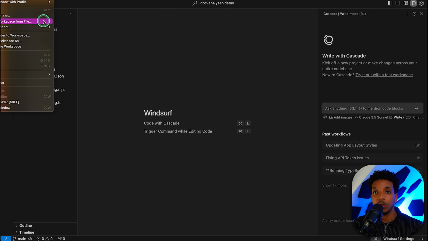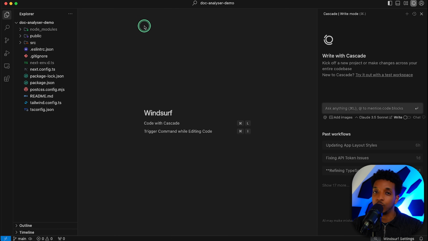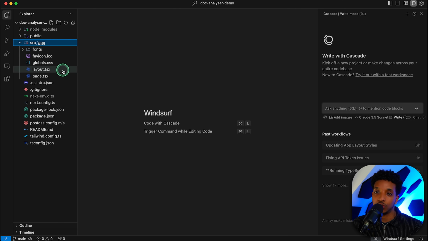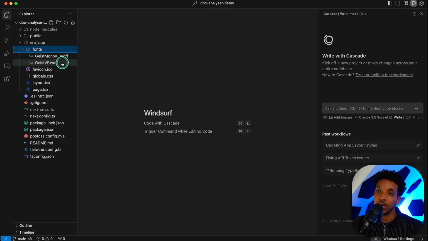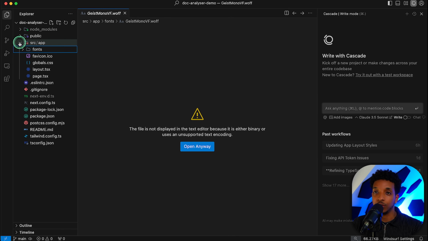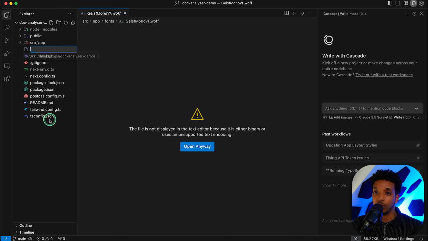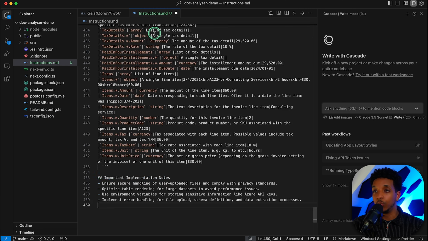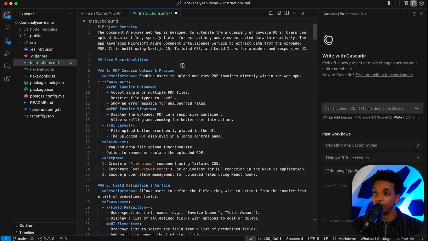So just go to File, Open Folder, and then select the folder that we just created using the terminal. And you should see a basic folder structure similar to this with a basic Next.js application. The first step that we have to do is create a new file in the root directory here, call it instructions.md. And then we just paste in the file that we copied.